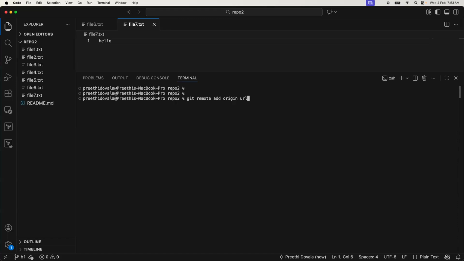repo_1 created, ma'am. Now come to local and run git remote add origin with that URL. Give that URL.